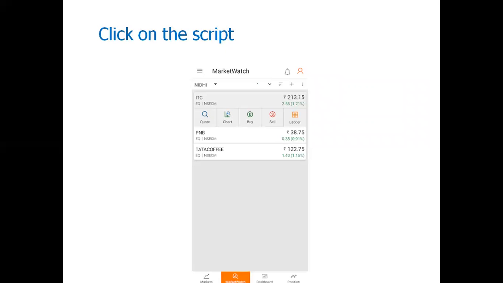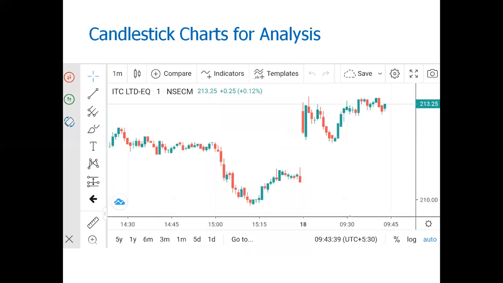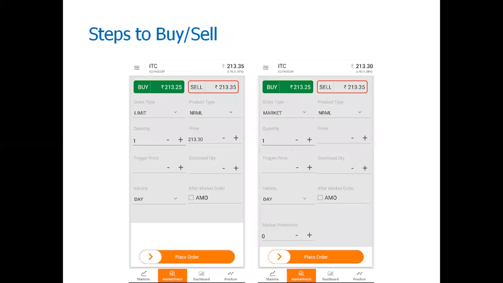To buy or sell or watch the chart, you will have to click on the particular script. For example, I clicked on ITC. By clicking on chart, you will be able to see this chart. This is the candlestick chart for analysis. To buy or sell, you will have to click on buy.